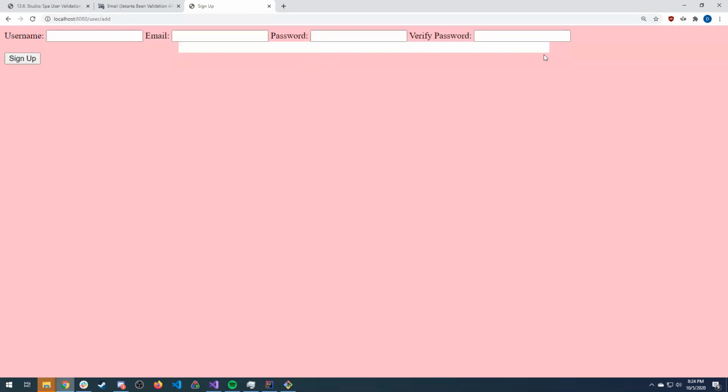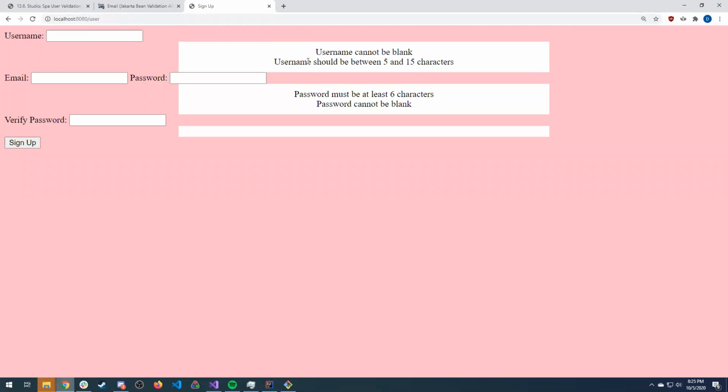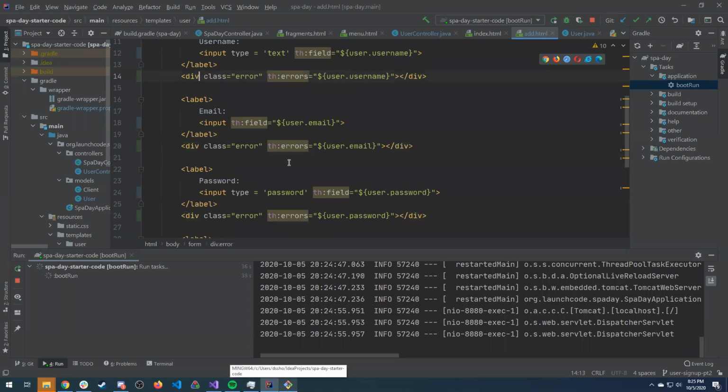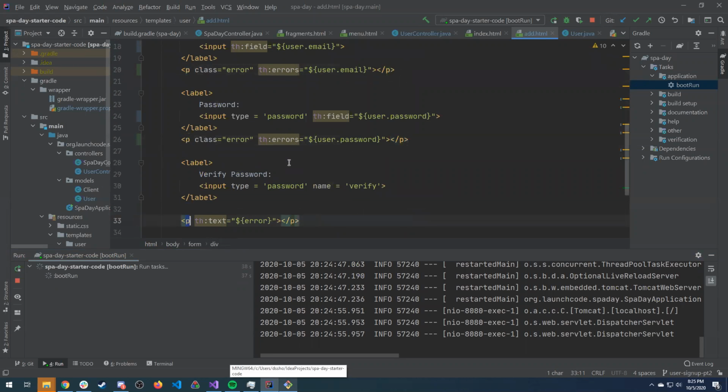Oh, what happened here? What is this big white box? Whoops. That's not great either. I prefer the p tags. I bet the error class doesn't exist, would be my guess.